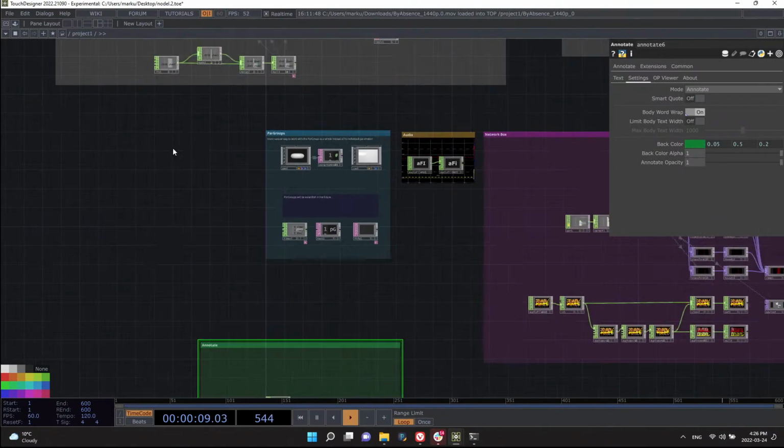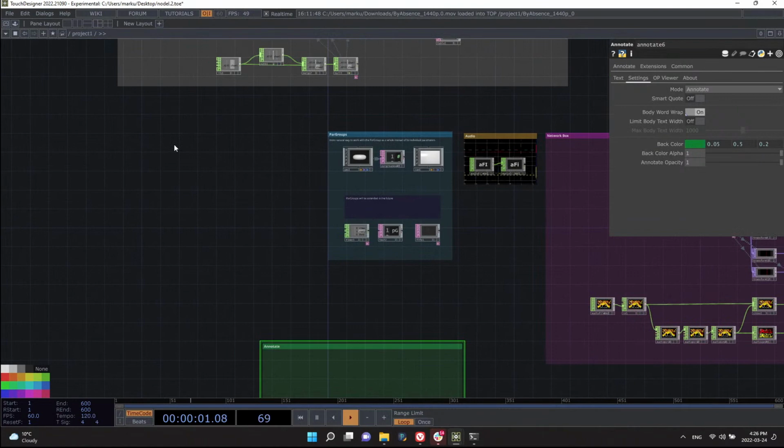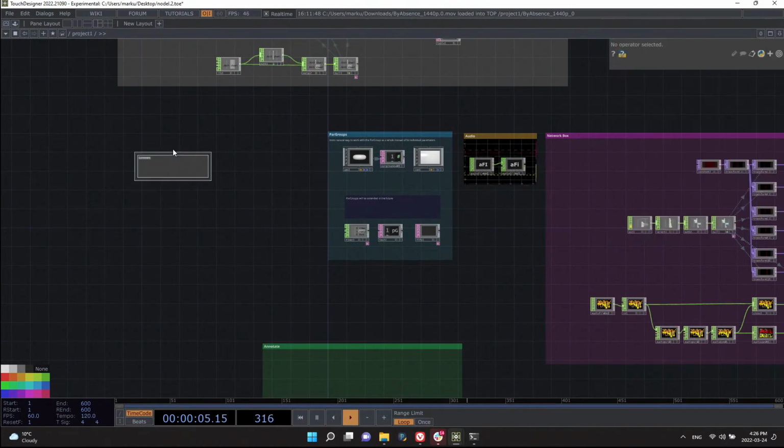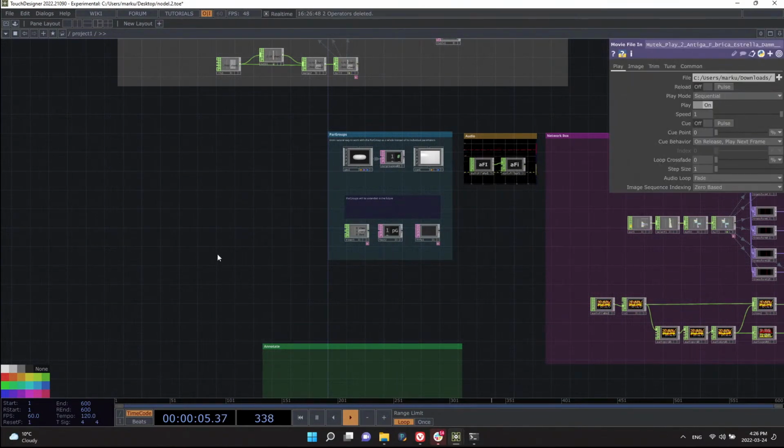So yeah, you can create the annotate components fairly simply. With Shift-C, you create little comment boxes. And with Shift-B, you create network boxes. So easy interaction there as well to control these. Delete removes them for you.